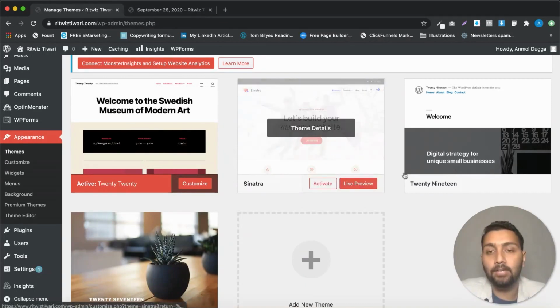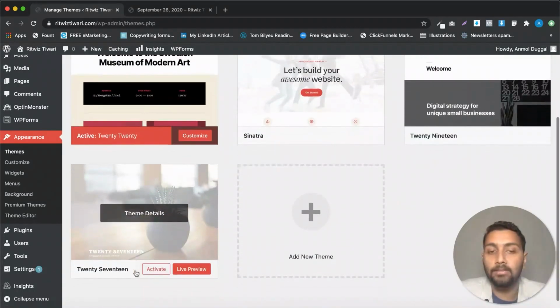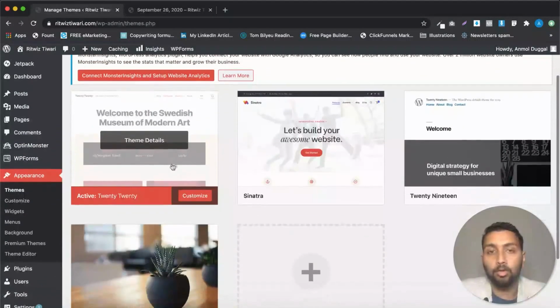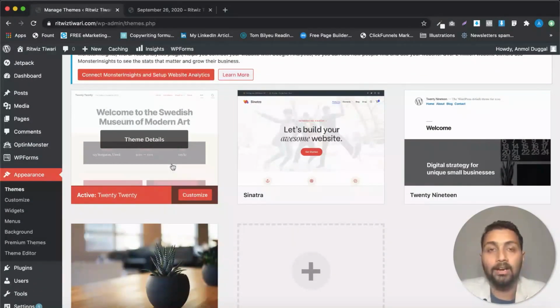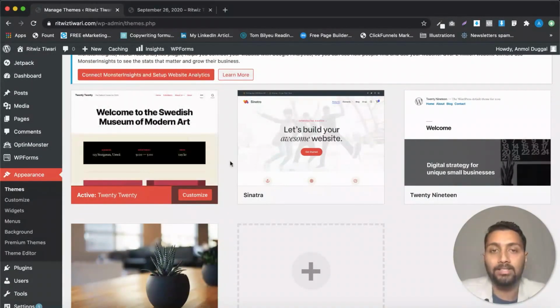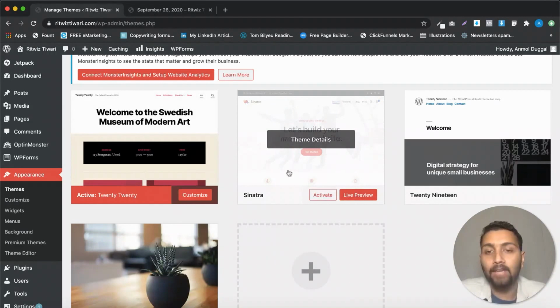You can see here that WordPress has provided you many themes. They are installed, but there are a lot of other options available to you. But let's just play around with the themes that we have at hand currently. Now this theme is active. Let's talk about activating the Sinatra theme.